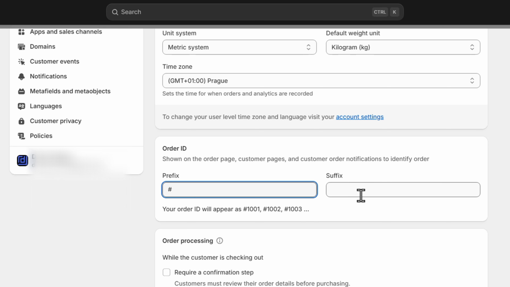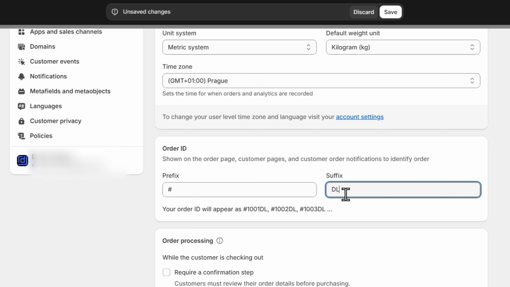Only for the suffix is pretty much the same. If you want to have, for example, the DT at the back, you could basically put that, or DT or whatever. You get the general idea.